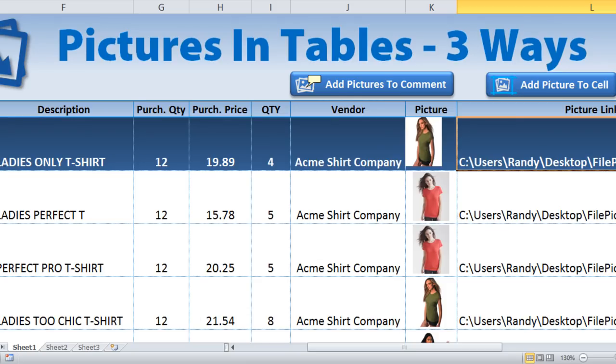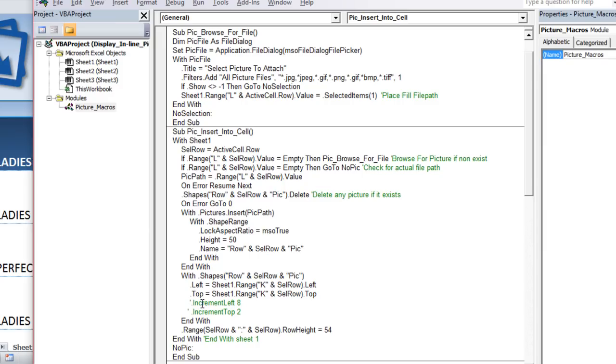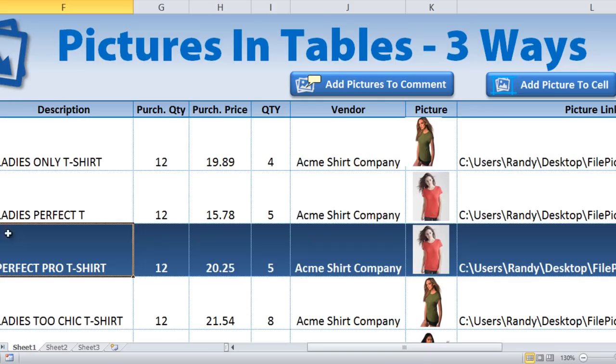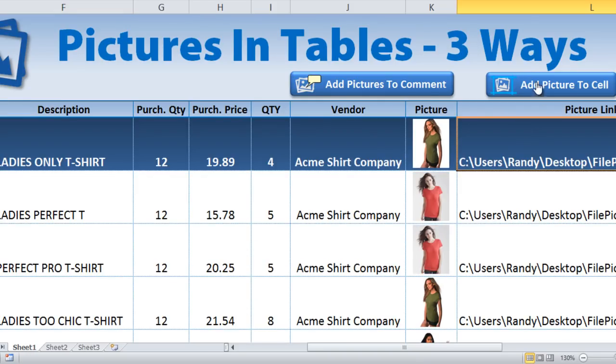I don't want to hug it. I want to be right in the middle of it. So we're going to say increment left 8, okay? Move it 8 over and 2 from the top. So two down from the top. Now, okay, we click add picture to cell. And it moves it right there.